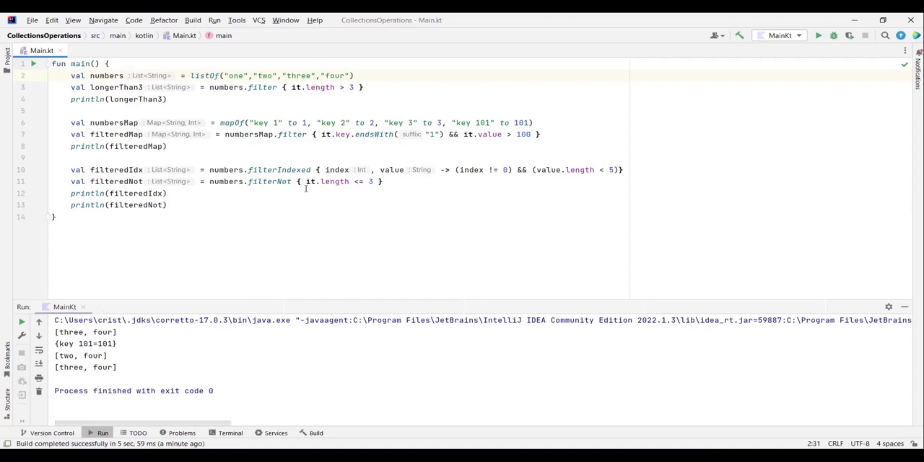Next, now use the filter not, and as I said, it's going to return a list of elements for which the predicate, for which this expression, is going to yield false. So it's going to go through all of our elements and return the elements for which this is false. So we get 3 and 4, because those are the only ones which are not less than or equal to 3, they are greater than 3. So this is why we have 3 and 4, because this returns the elements if the length of the element is less than or equal to 3.